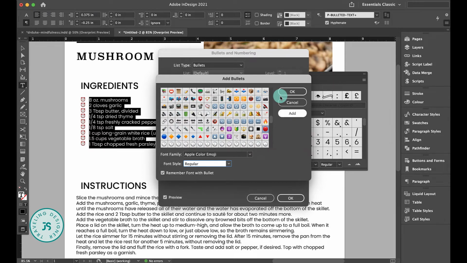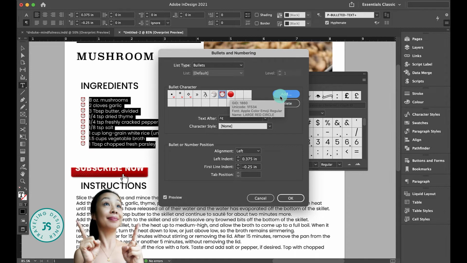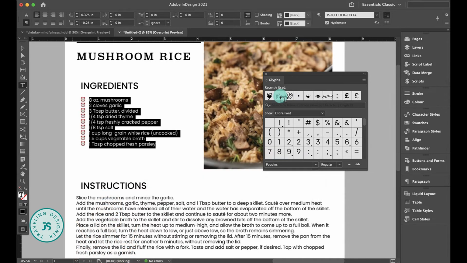All you have to do is click Add and then hit OK. Now if you enable the preview, this one over here, just click on it and you will see it will change, and then just hit OK if you want that. I'll just cancel it for now because I want it to be clocked.